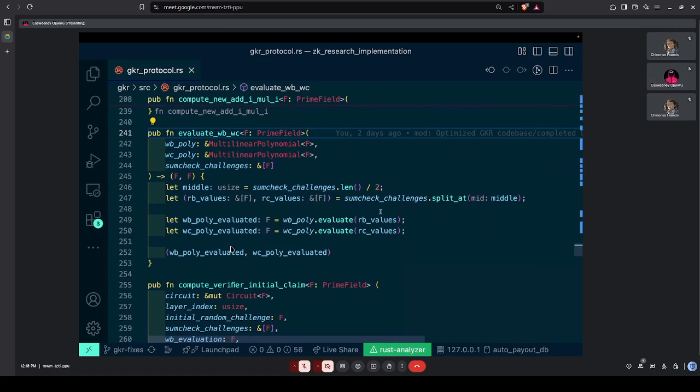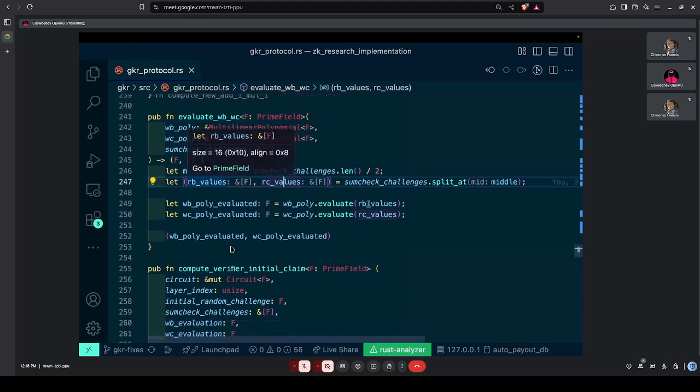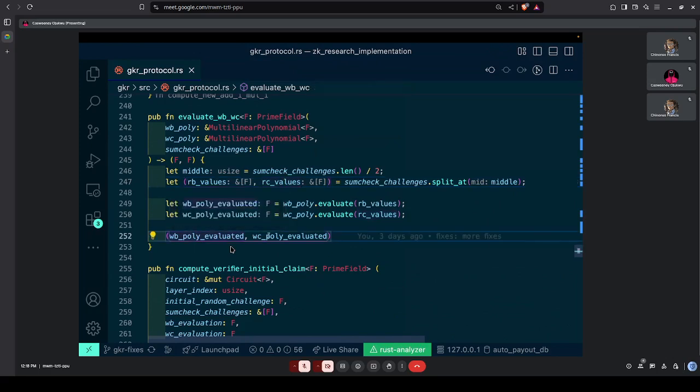Now once we get the middle point, we now say sum check challenges dot split at middle. So it's going to split at the middle, which will give you an array on this side and another array on this side, which is 4, 4. Is that making sense? That is what we are getting here, the arrow B values and the arrow C values. Now, once we get these arrow B values and arrow C values, we perform a full evaluation on the WB poly with the arrow B values and a full evaluation on the WC poly with the arrow C values. This will give us our evaluated WB and our evaluated WC. That is what this function is returning.